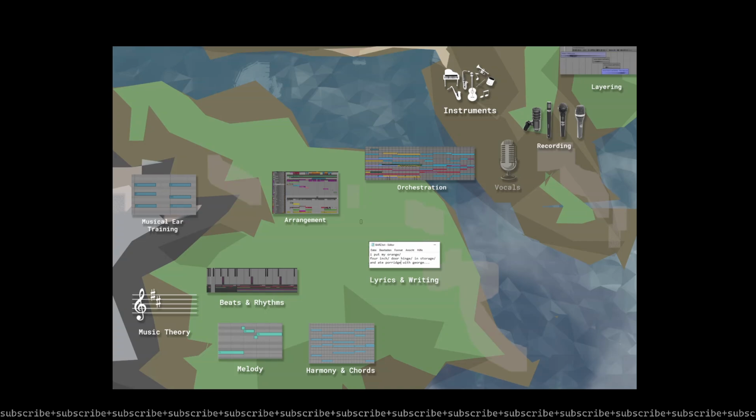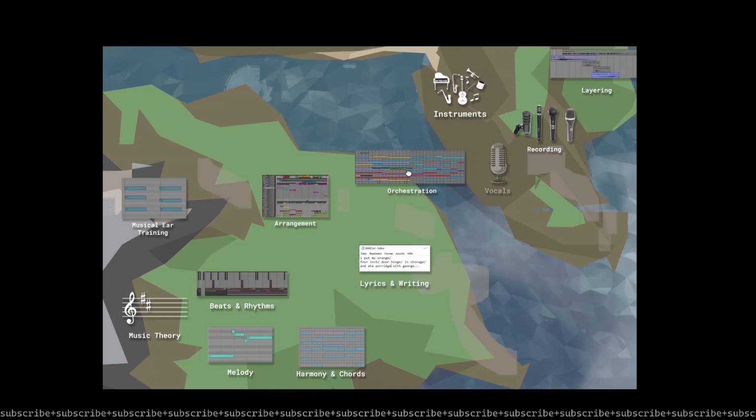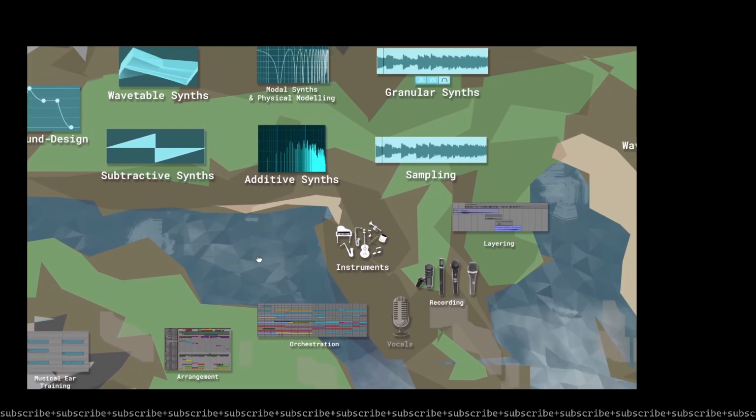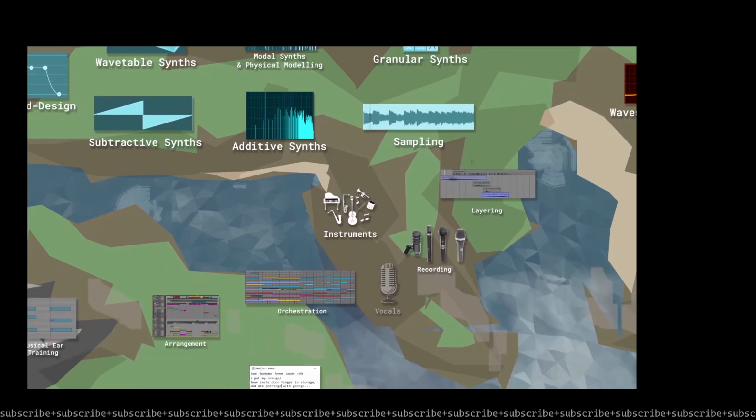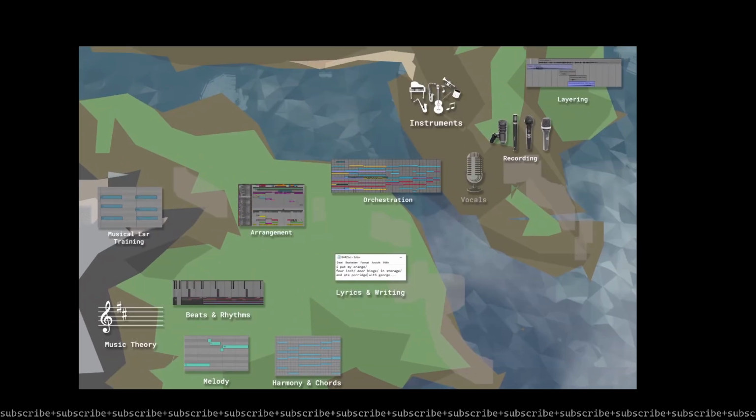Then we've got arrangement, which is how do you take these musical ideas and lay them out over time? Which melody do you start with? Does the chorus have the same melody as the verse? When is a chorus happening? How many choruses are happening? And so on.